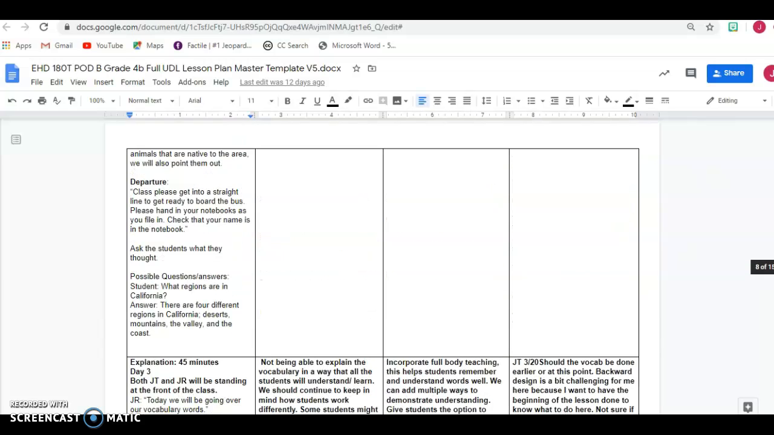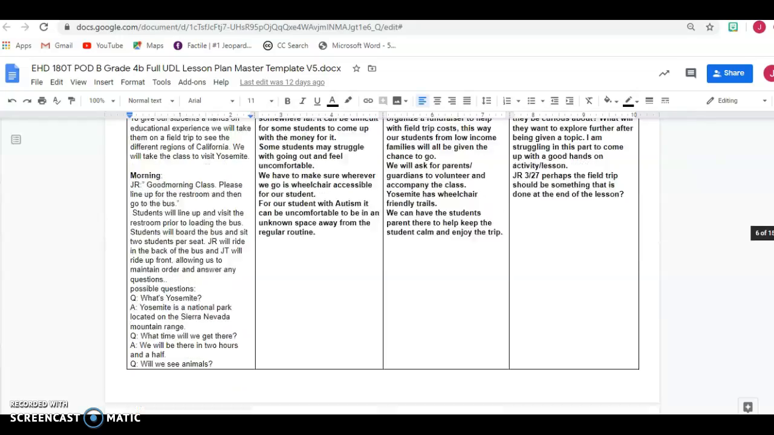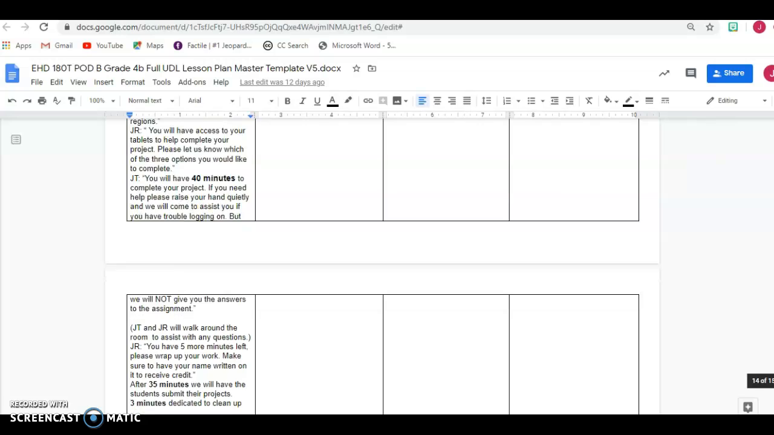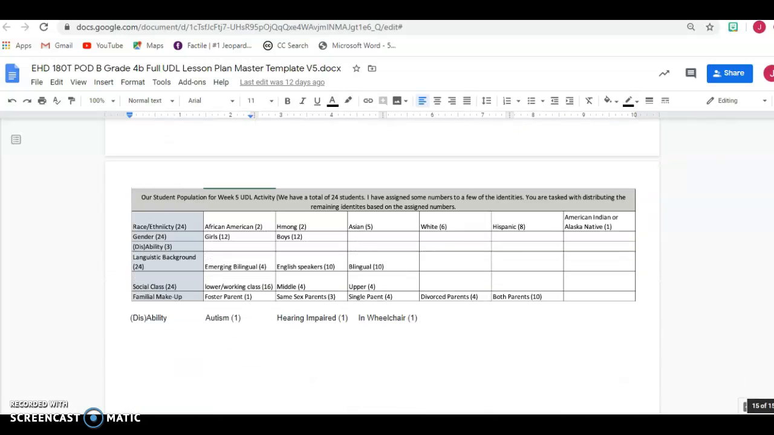And lastly, I really enjoyed the barriers and solutions portion because it helped me keep in mind what my class is going to look like. So I had to keep in mind their race and ethnicity, gender, disability, linguistic background, social class, and family makeup. So here I had to think about what barriers would come up that I had to keep in mind.